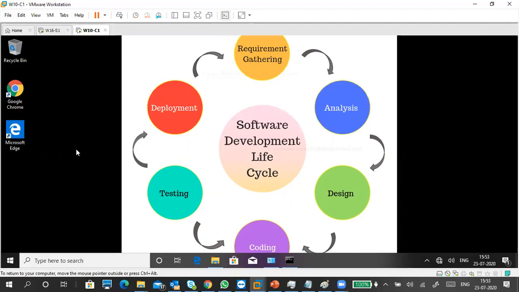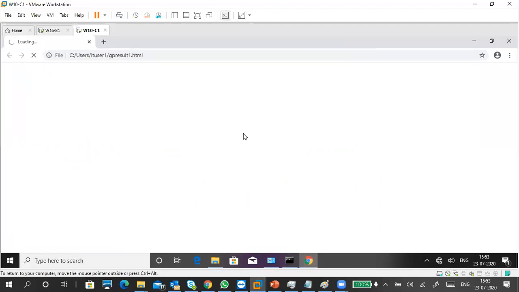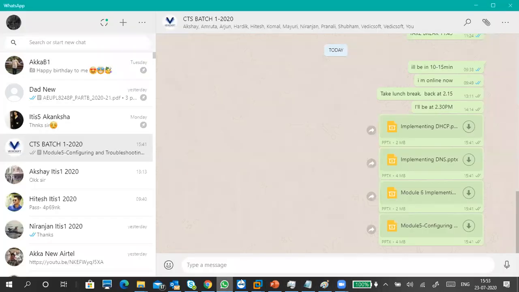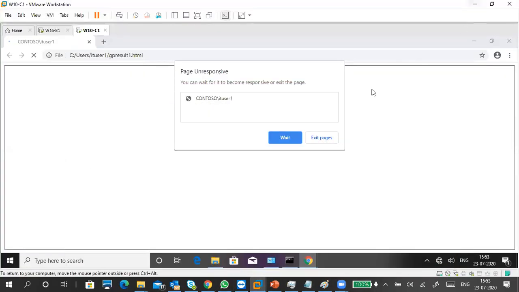I don't know why it is this slow. Okay, so local page. Okay, I already sent DHCP, DNS. Just check the DHCP at least today.